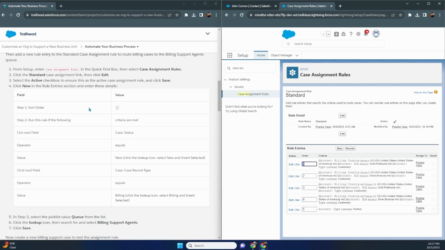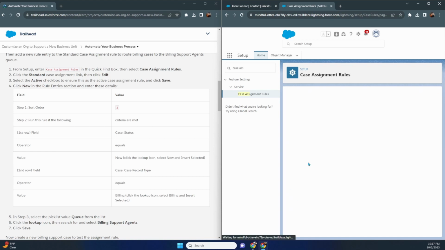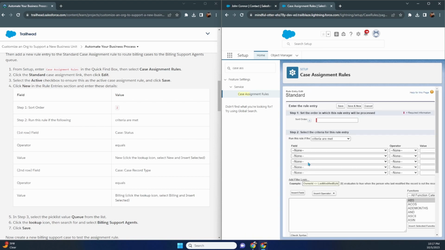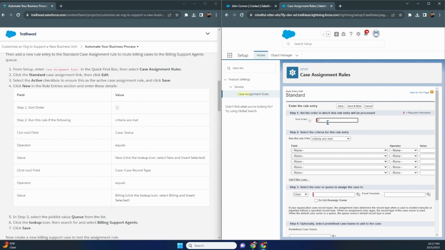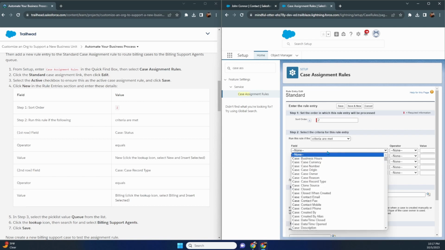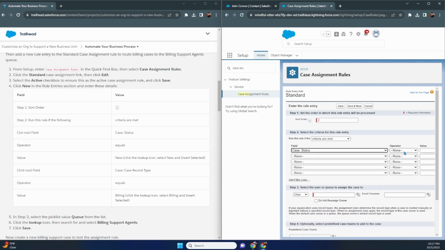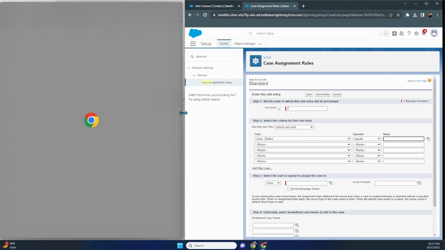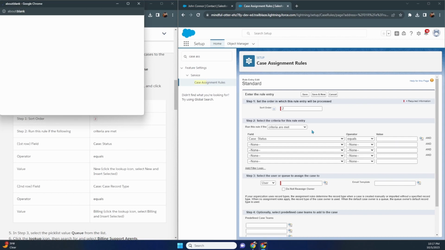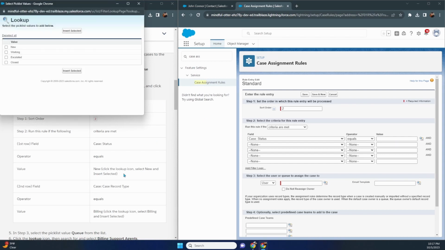What is it wanting me to do? Oh, add a new rule. All right. Sort order value 2. Run it when the criteria are met. Case status equals. Make this just a little bigger. So it wants us to add case status equals new and inserted.